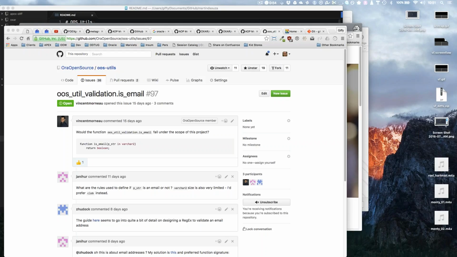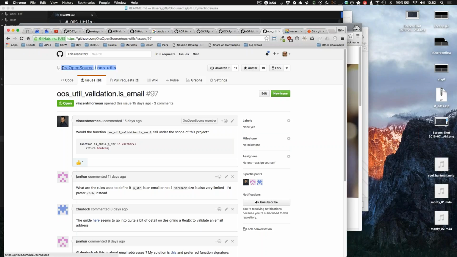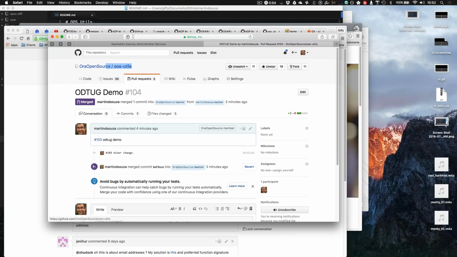Okay, so the first question is, what is the difference between fork and clone? And that's an excellent question. It's still sometimes a little blurry to me, but let me just pull up my notes. The best way of thinking of forking a project is copying your project from one online repository to another. So in this case, we copied the Aura open source OS Utils project and synced it to my personal account. I copied it to my personal account, and that's the fork.